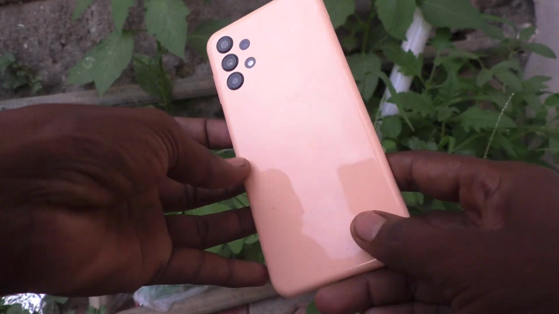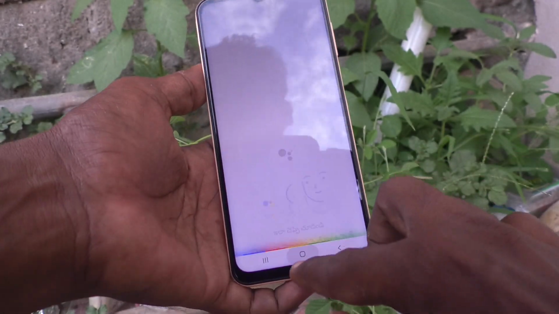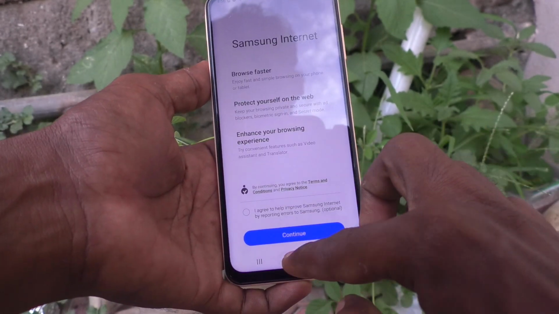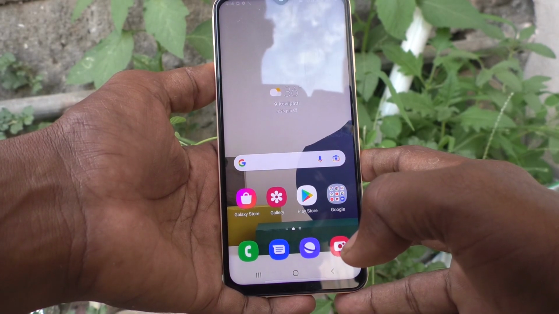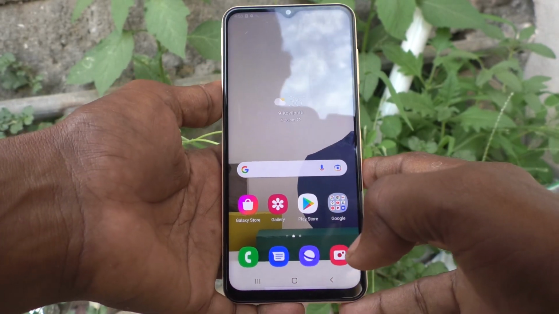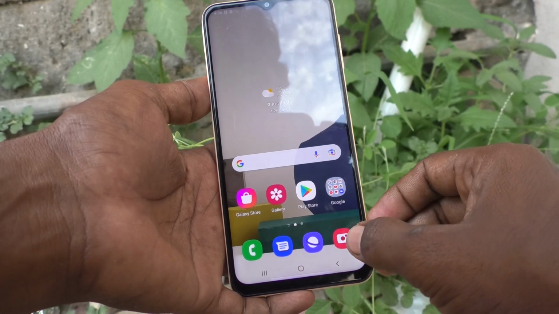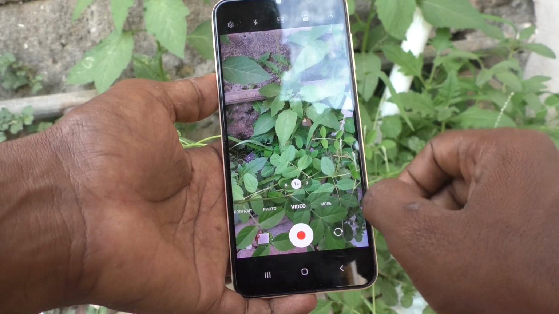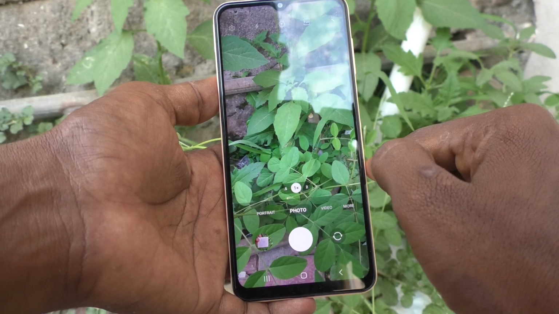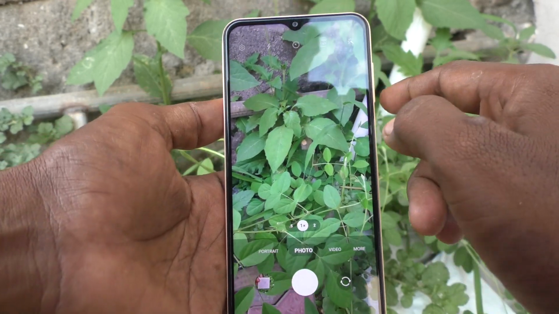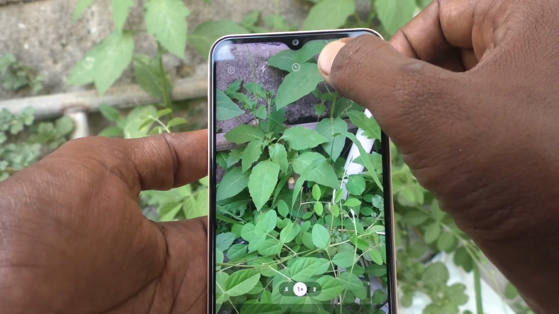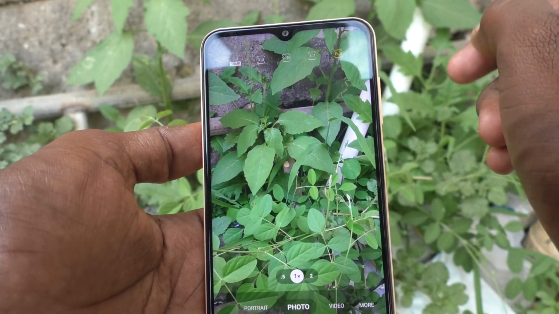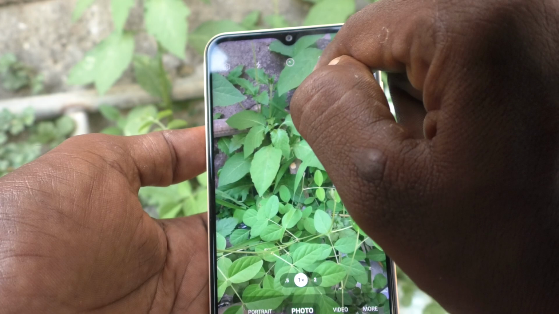Here is Samsung Galaxy A13 smartphone. In this video you will learn how you can change aspect ratios of photos and videos on your phone Samsung Galaxy A13. First open camera of your phone and go to photos option, and here go to the top and click here. You will have several options.